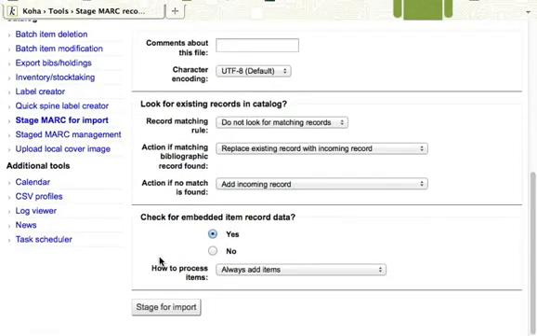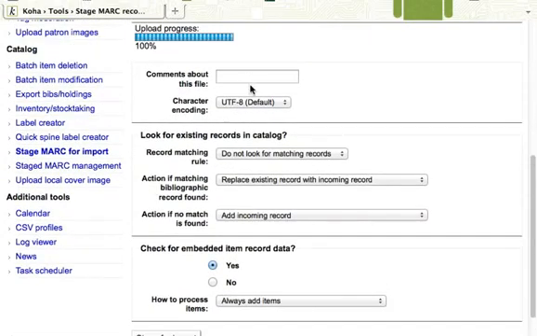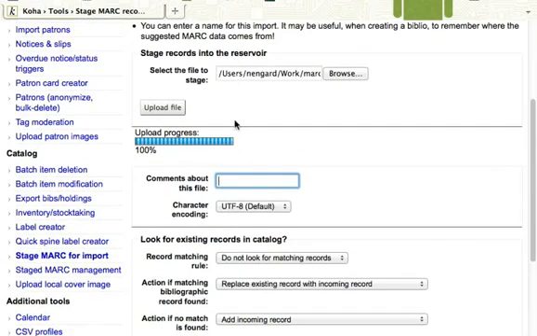This will ask us for some information about the file. Comments. This will appear in a column so that you can easily identify what was in the file. My file name, if you remember, was koha.mrc. That's not terribly helpful, so maybe the name of the vendor and/or the date or some sort of identifier that will help you. This is a comment. We'll just put that in there.